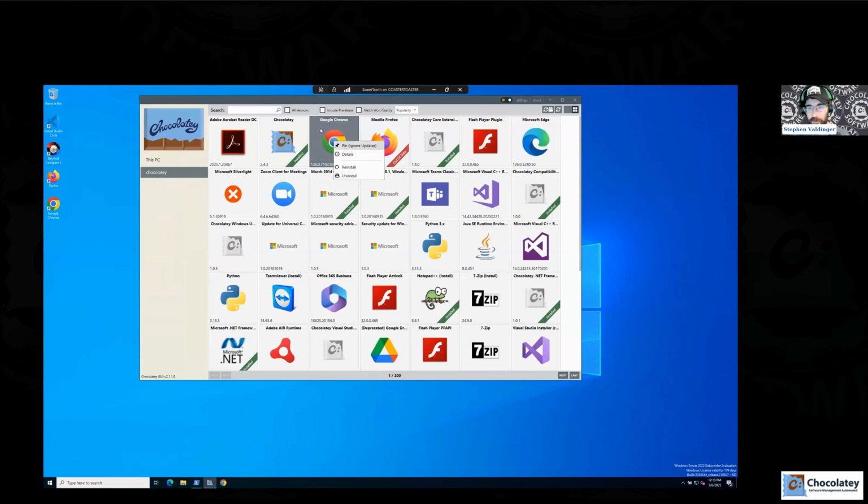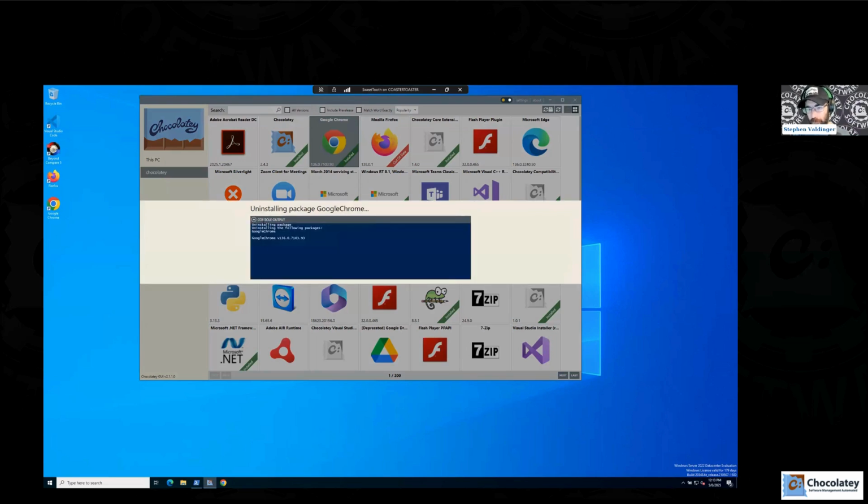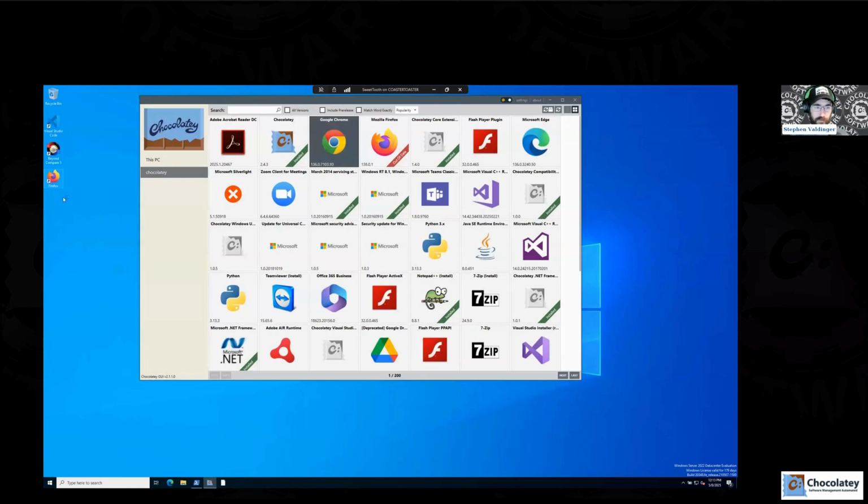And again, to uninstall the Google Chrome application, I'm just going to right click on this package here, and I'm going to say uninstall, and it's going to ask me, am I sure? I'm going to say yes. And again, we'll see that output coming from what Chocolatey is doing, and then that Google Chrome application is no longer installed.